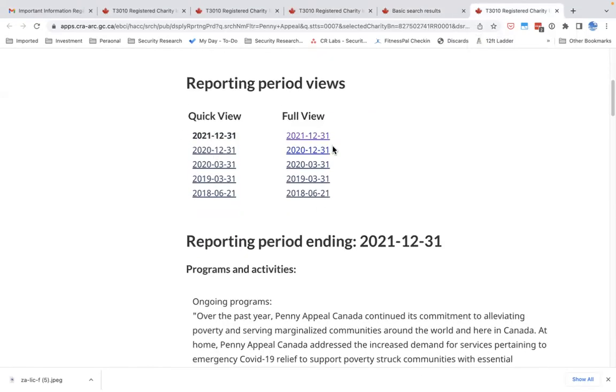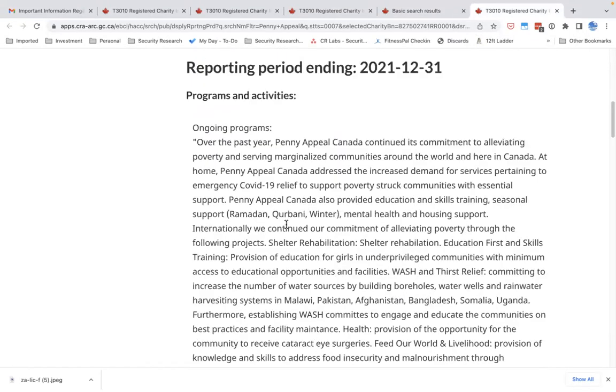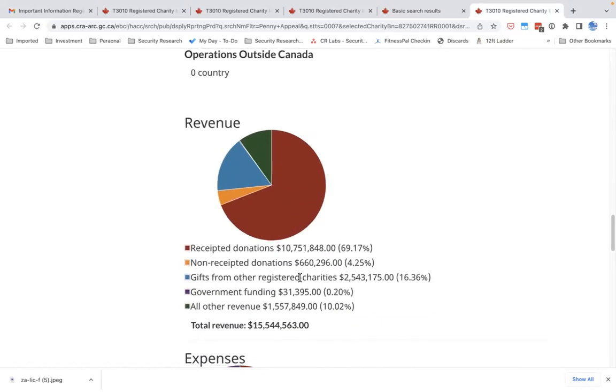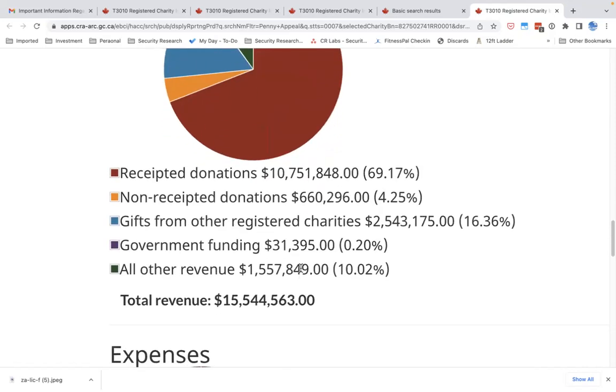So you can see quick view and you can see full view. In the quick view, now you can see that they had received donations of $10 million. Unreceived donations, 660,000. So again, that's a lot of money that we are leaving on the table. We could have claimed receipts, right? Someone in the community could have claimed receipts, and they could have saved money or put it back into the charity. And then this is stuff that's coming from other charities.